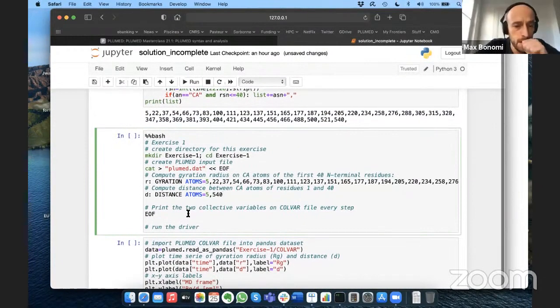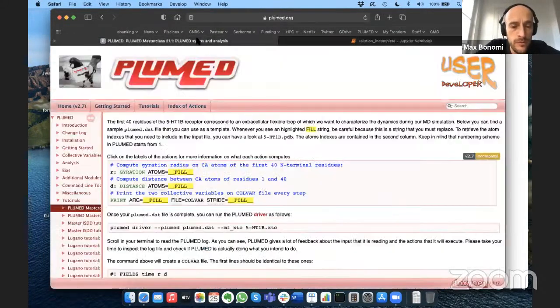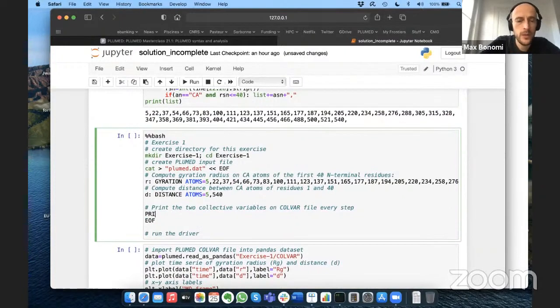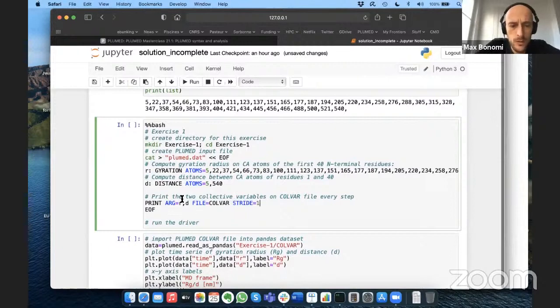At this point, we have to print these 2 collective variables on the COLVAR file every step. So you need to follow this instruction and complete with the argument and with the stride. Let's see if I can do it without looking. So we print the 2 collective variables, R and D, on a file called COLVAR, every 1 time step. So this prints out the quantities that you define here on the COLVAR file.